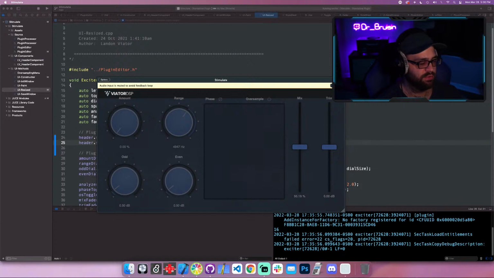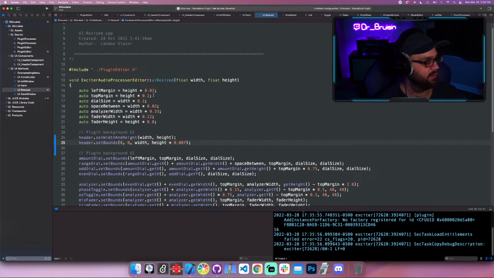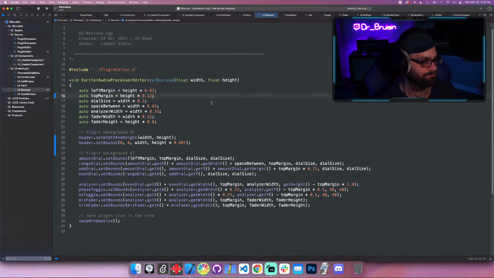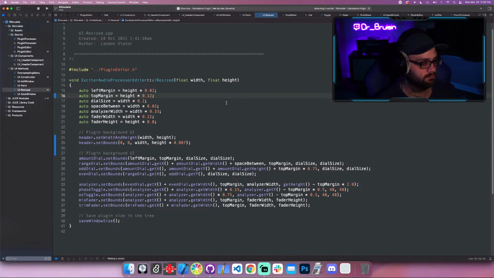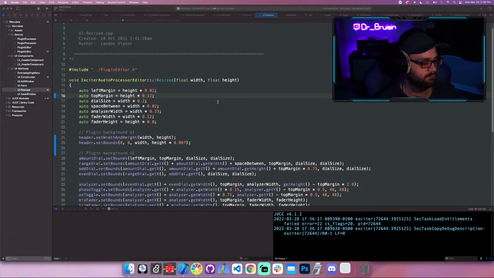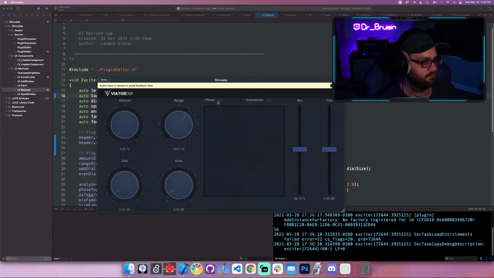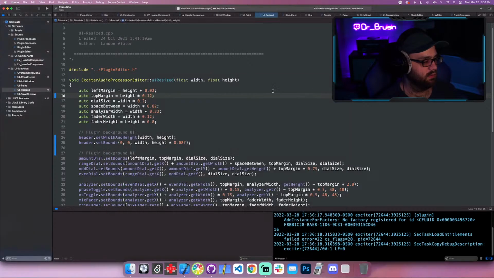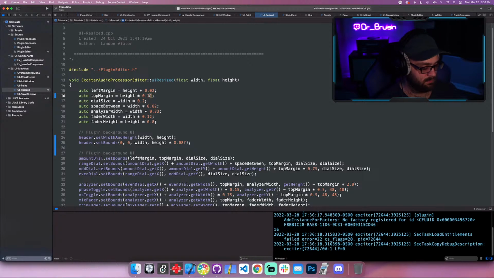Okay, I just need to push everything down a little bit. So maybe make the top margin, I don't know how much I need to push it down by, but maybe like that. And then the dial size probably needs to come down.